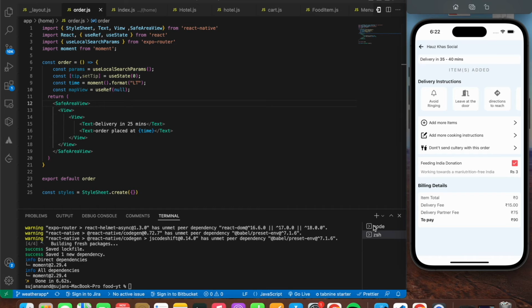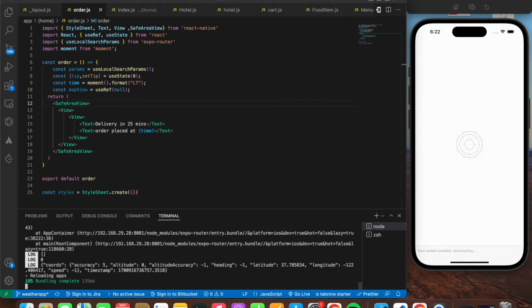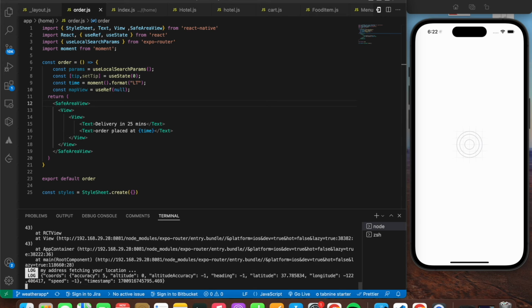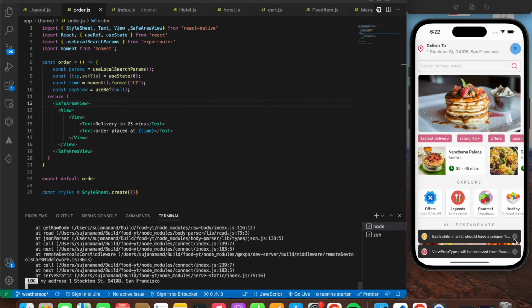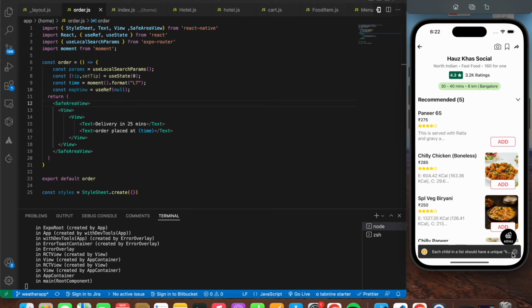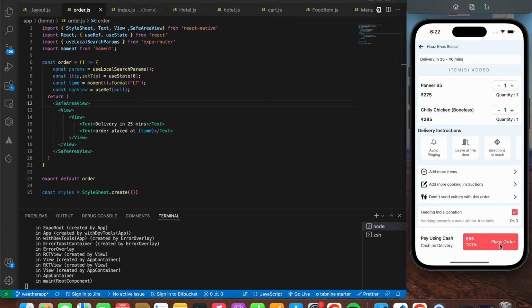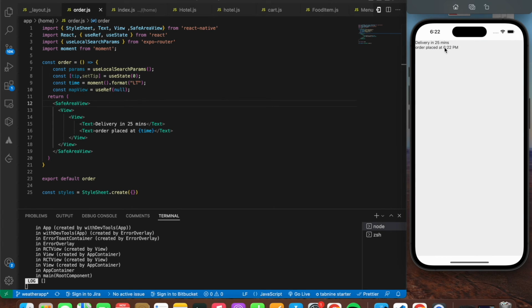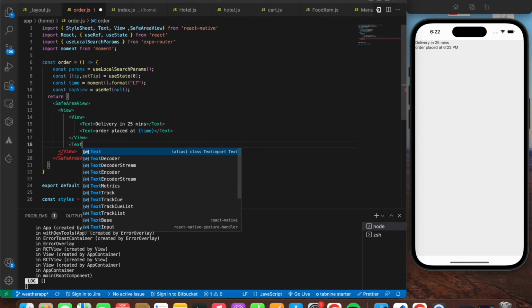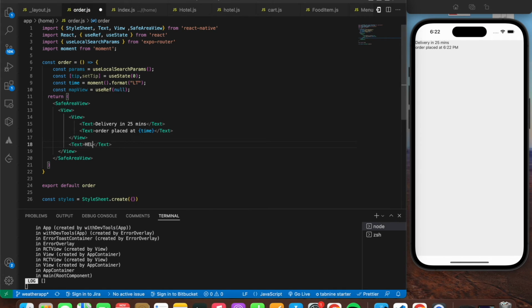Yeah, so let's refresh once and then let's give this one more try. I'm just going to add some items to the cart. Let's press place order. As you can see, order placed at this particular time, 6:22 p.m. Alright, so now we're going to give the style for the outermost view, and before that I'm going to have one text field over here. Okay, so for the outermost view that contains the view as well as the text, I'm going to give the style.